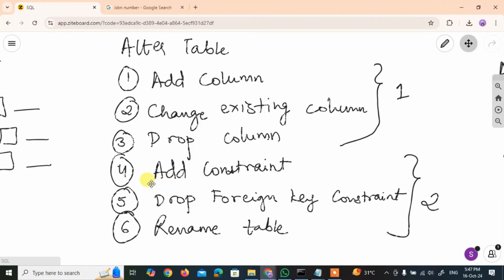So in the next video, we'll see how to add a constraint, drop a foreign key constraint, and rename a table.